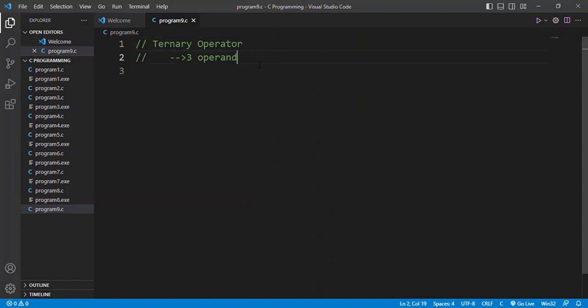So here we can see the syntax of this ternary operator. The syntax of the ternary operator is like this. Firstly there is an expression, expression 1, after that a question mark sign, then expression 2 and a colon sign, and then expression 3. So this is the syntax of the ternary operator.